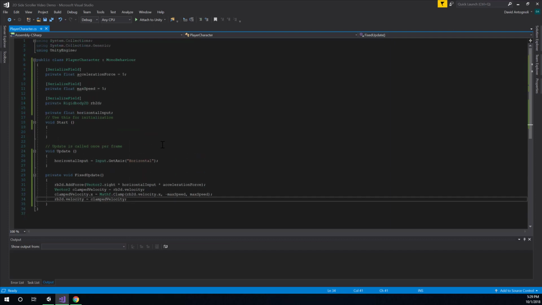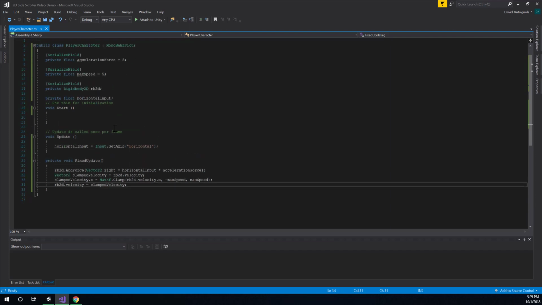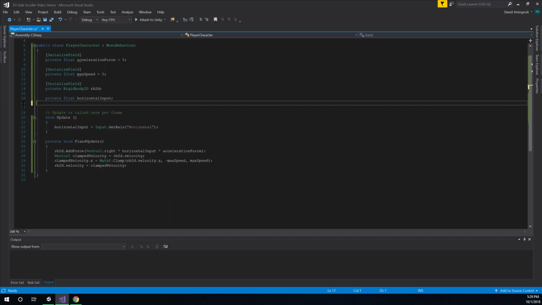Well, a couple of things. First of all, it's good practice to just get rid of stuff you're not using. So at this point, we're not using the start function. So let's go ahead and just clear that out. And we'll just keep doing a little bit more housekeeping while we're at it.